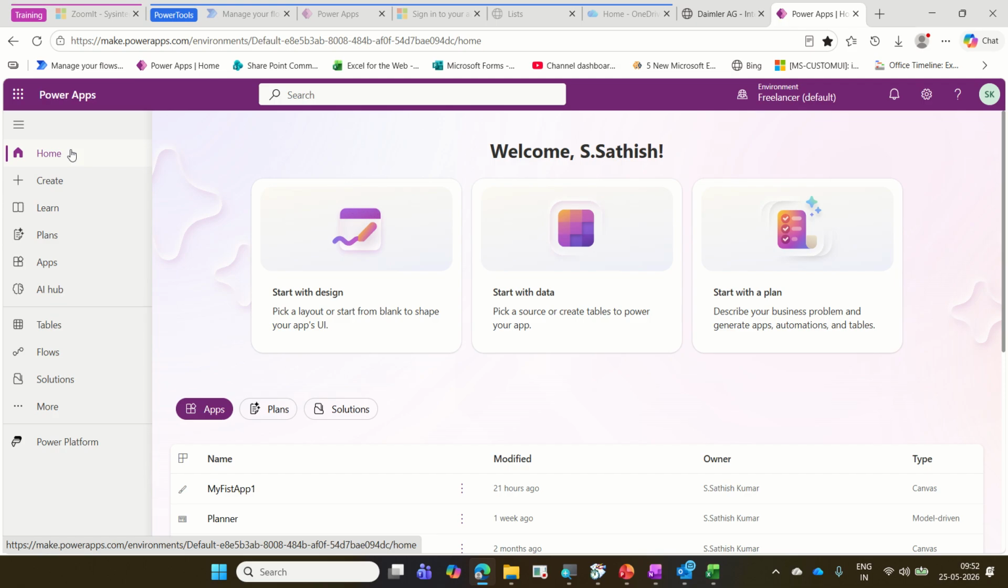Sometimes you will create it through a co-pilot also. We'll see one by one. Now I have gone to the home tab. This is where we are going to create our application. There are many methods, basically two methods. We'll see both the methods.